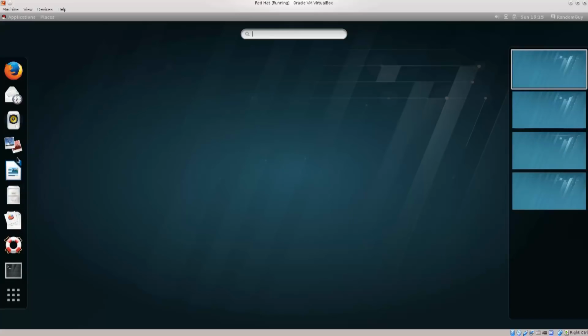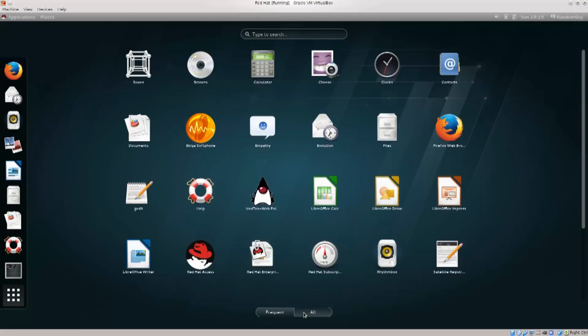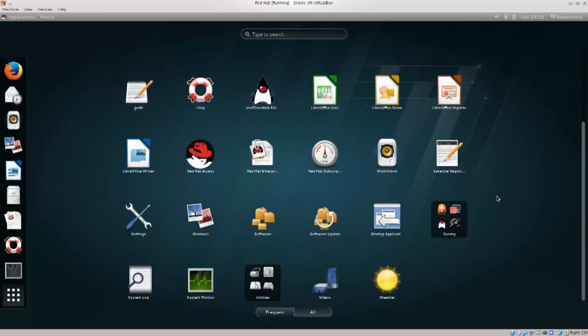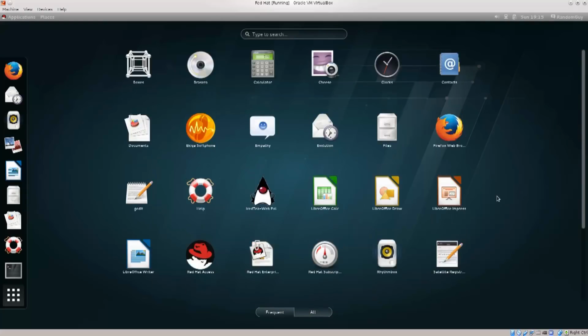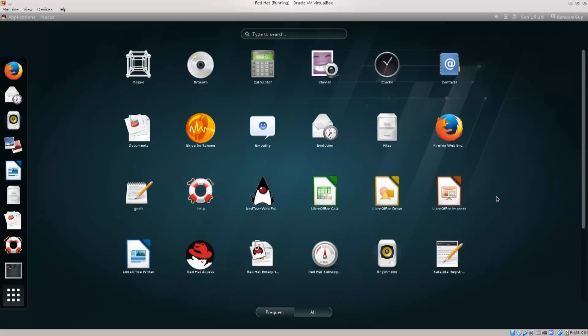This is your sidebar on the left side. You see you have Firefox here and some other things. This can be changed by a simple drag and drop. Fairly simple. You can even show the applications like this, frequent or all, and now you can just scroll down. So this has been implemented for a while now. I mean, if you have a touch screen or something like that, I bet this could work really well.